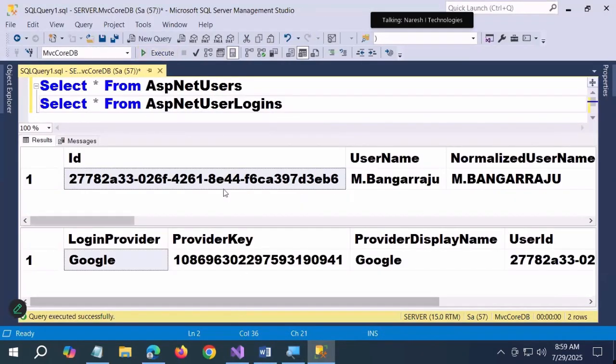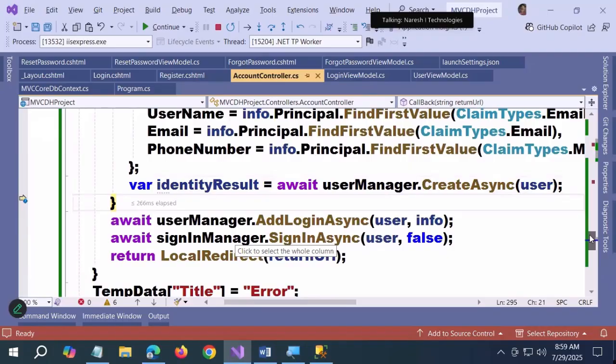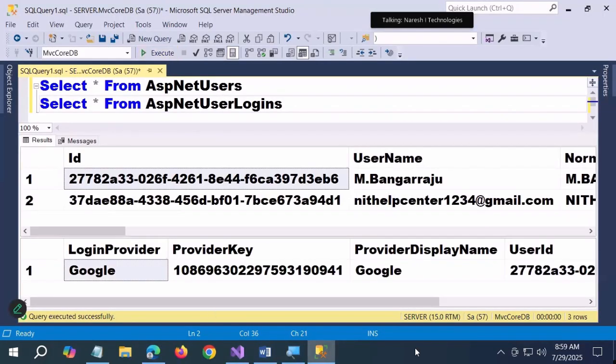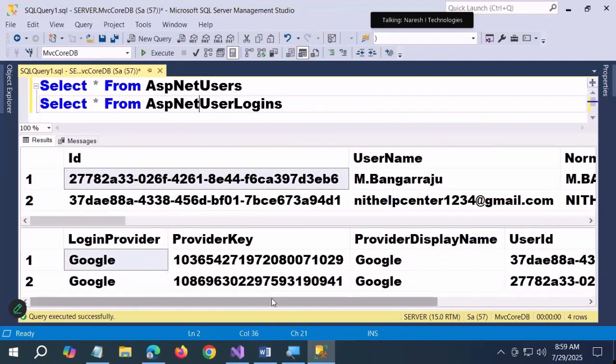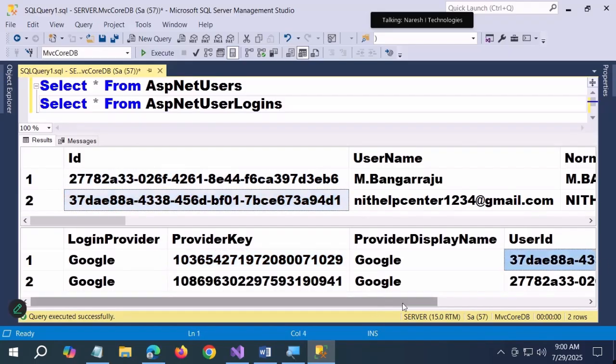I'm first executing. Both tables are not having that record now. First, the record is added into the users table. Check. See the ID now, new ID, NIT Help Center. Okay. Next, the entry is added into the logins table. Google has given a separate key for this user. See, this key will be the same for this user. Every time it is a unique ID given by Google that will be the same for your email. Understood? And see, it connected that user with this user ID now.